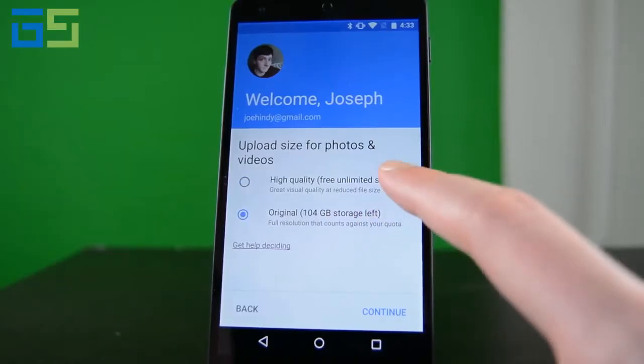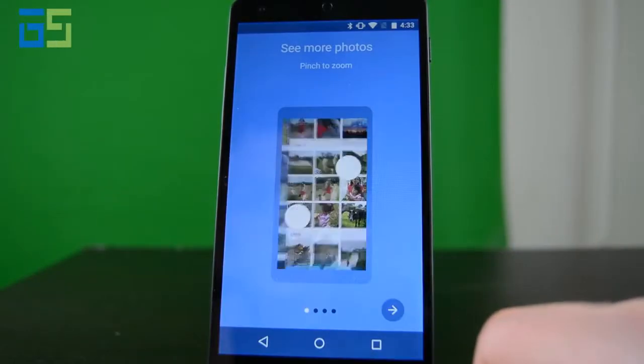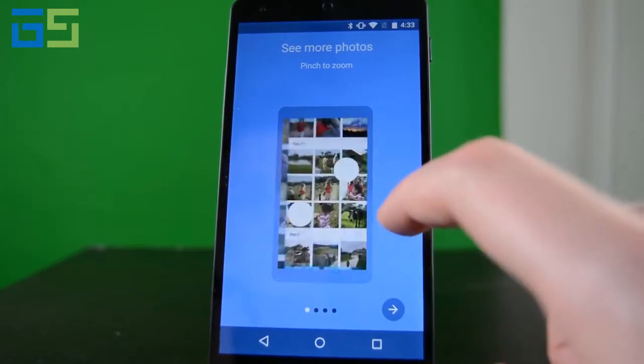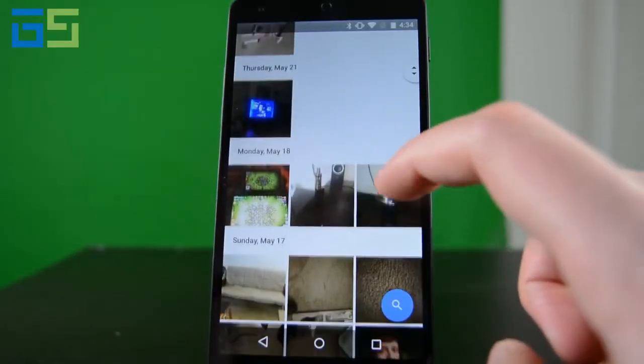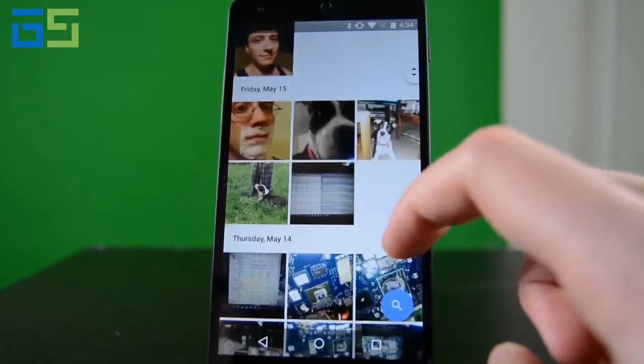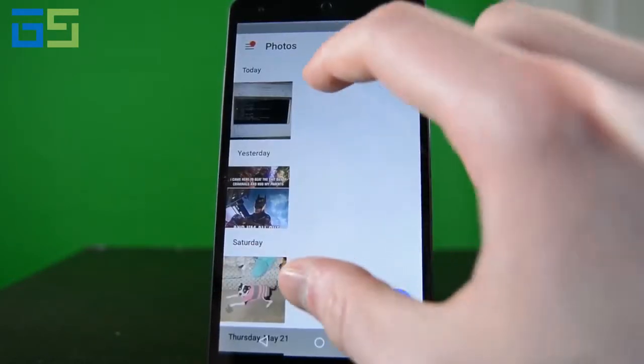For what it's worth, the new Google Photos application is included in the Android M build. In a weird role reversal, Josh Vergara is actually going to take a look at that application in another video, so keep an eye out for that. It is there and it is freaking awesome.